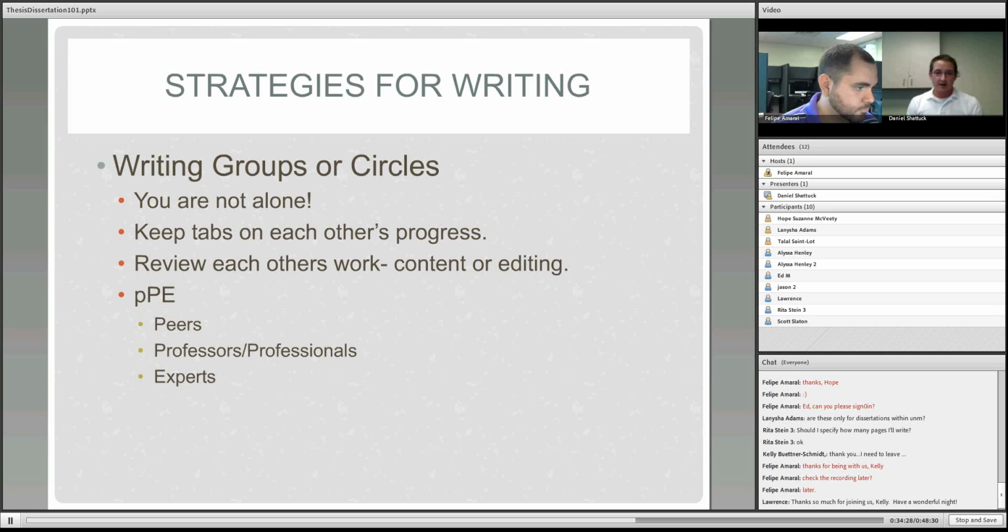And three general groups of people that you want to look at for this are your peers, so people who are in your program going through the same steps, or people outside of your program that are in the same kind of process of writing their dissertations or theses. Your professors and professionals, so your committee are the ones who are going to be judging this thing, maybe get some eyes on it from them. Other professors in the department, other professionals at the university that overlap.